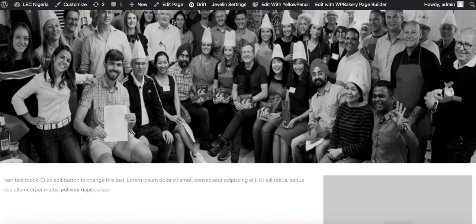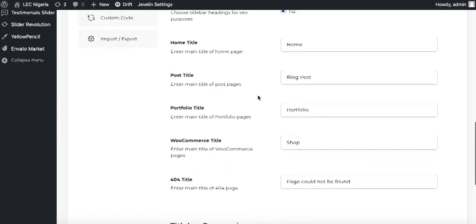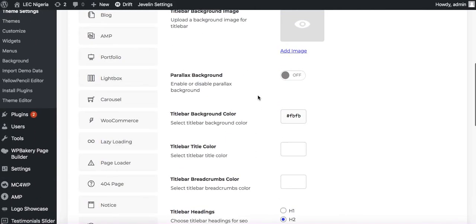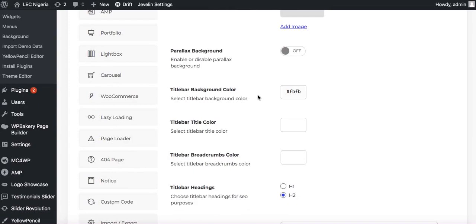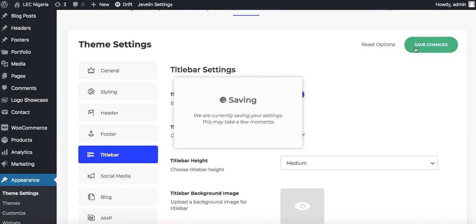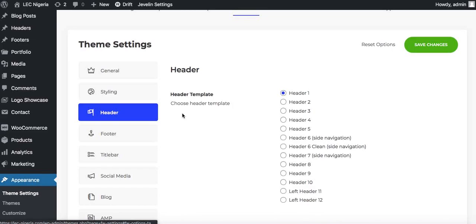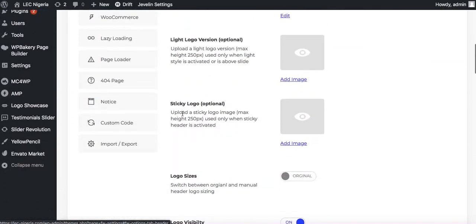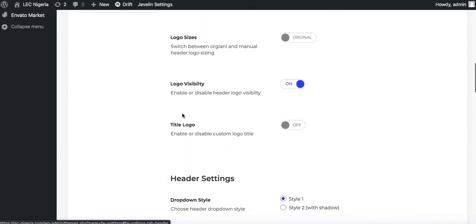Okay, so now we turned off the title bar and our menu is gone as well. Not the intention, so I'm going to turn it back on. Title bar, I'm going to turn it back on, and I'll save the changes. I'll come to the header. Let's look around again.